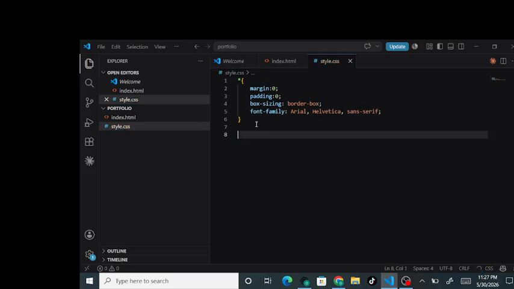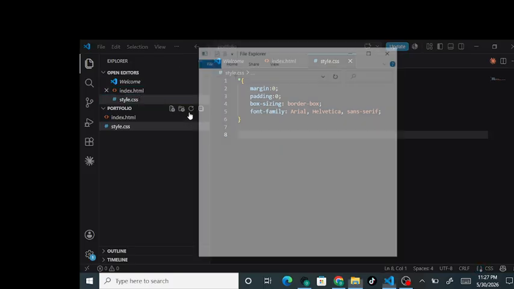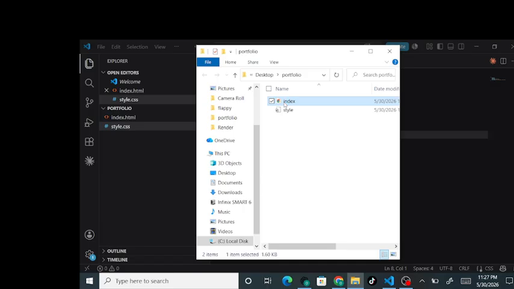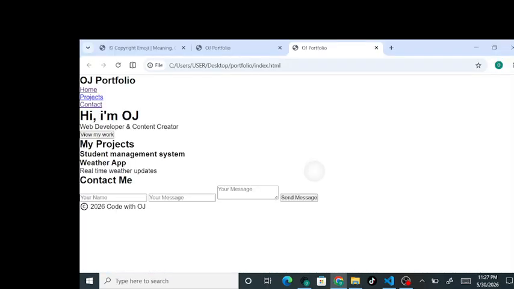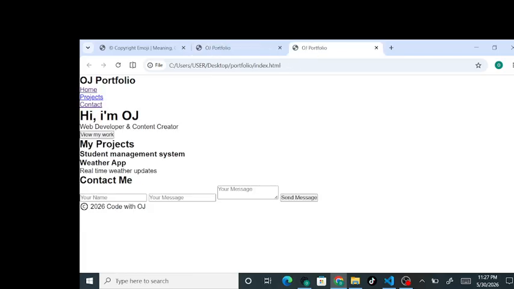Wait, before I start, let me see what we have made. Index. Wow, you know that everything was not like this before. This is what it was before. Now I made it like this. Let me finish everything and you see how it will look like. Thanks.